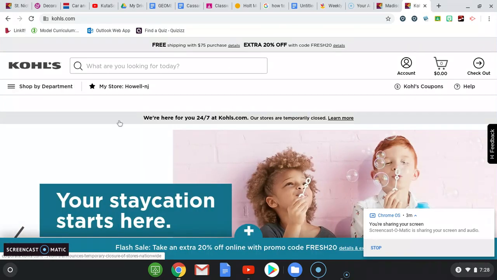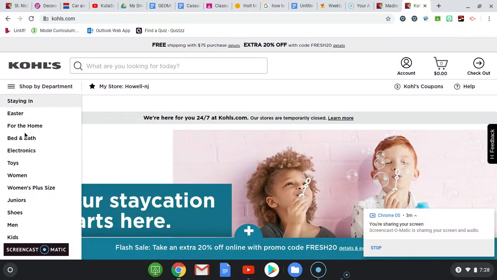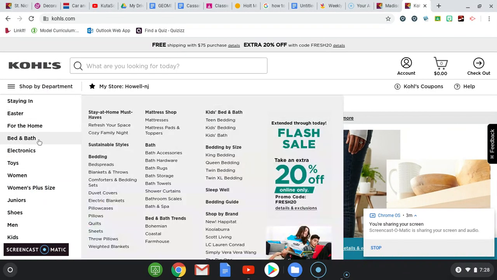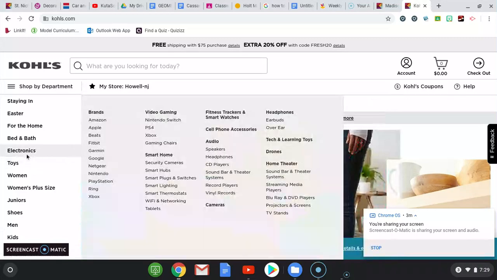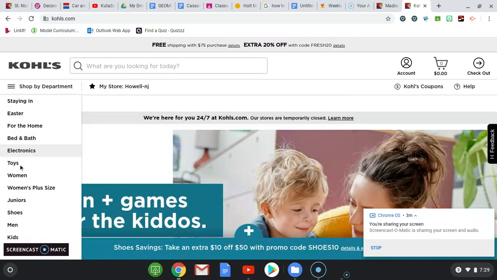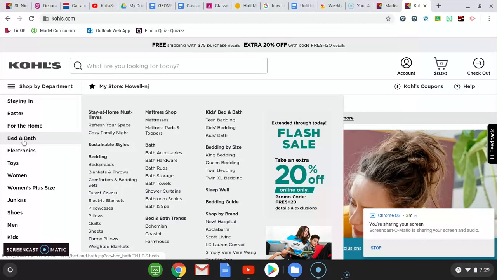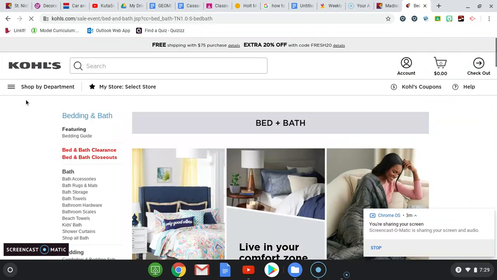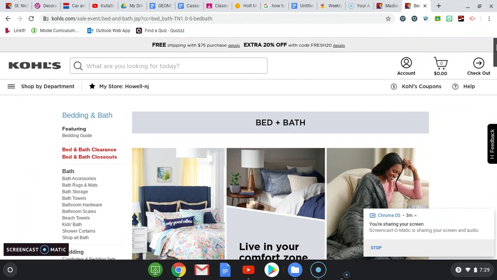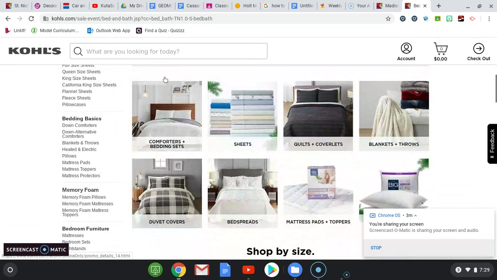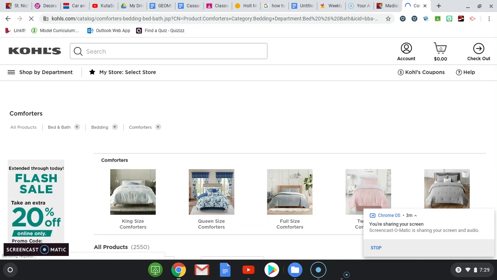And the reason why I like Kohl's for this project is there's clothes, there's bed and bath, there's electronics, there's so much stuff that you can find pictures for. So I found when I clicked on this one, you can click on any department, but I found the bedding with the pillows and stuff like that. There's a lot of geometric patterns. You can see all these patterns. So here I have something that has an image that has some geometry there.